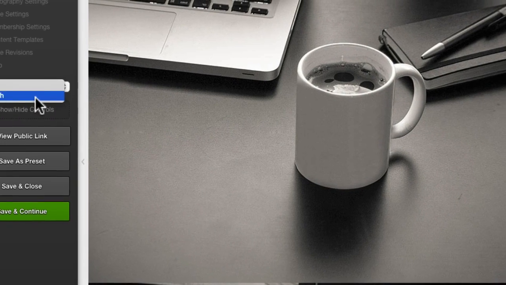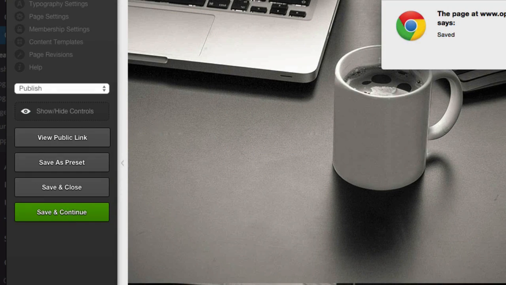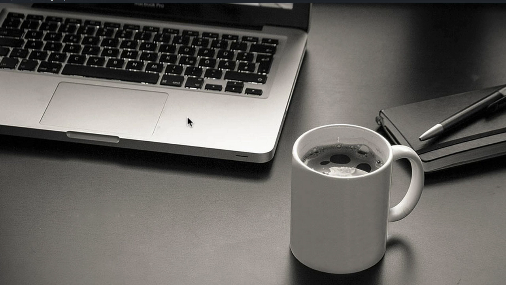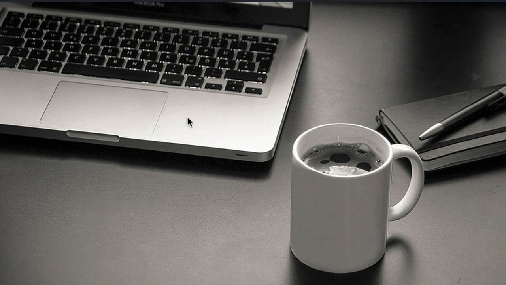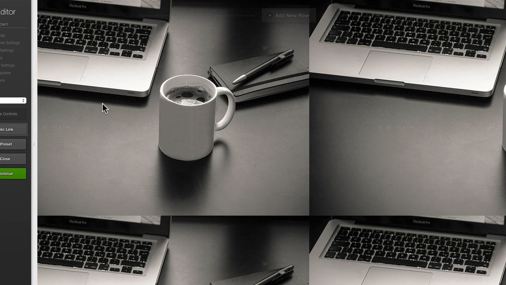I'm also going to publish the page here, and I'm going to view it just to see how it's looking right now. So you can see there, that's the image itself. It's because I've set it to cover, and it's also fixed. So if I was scrolling right now, the image would stay in place. Okay, so let's go back.